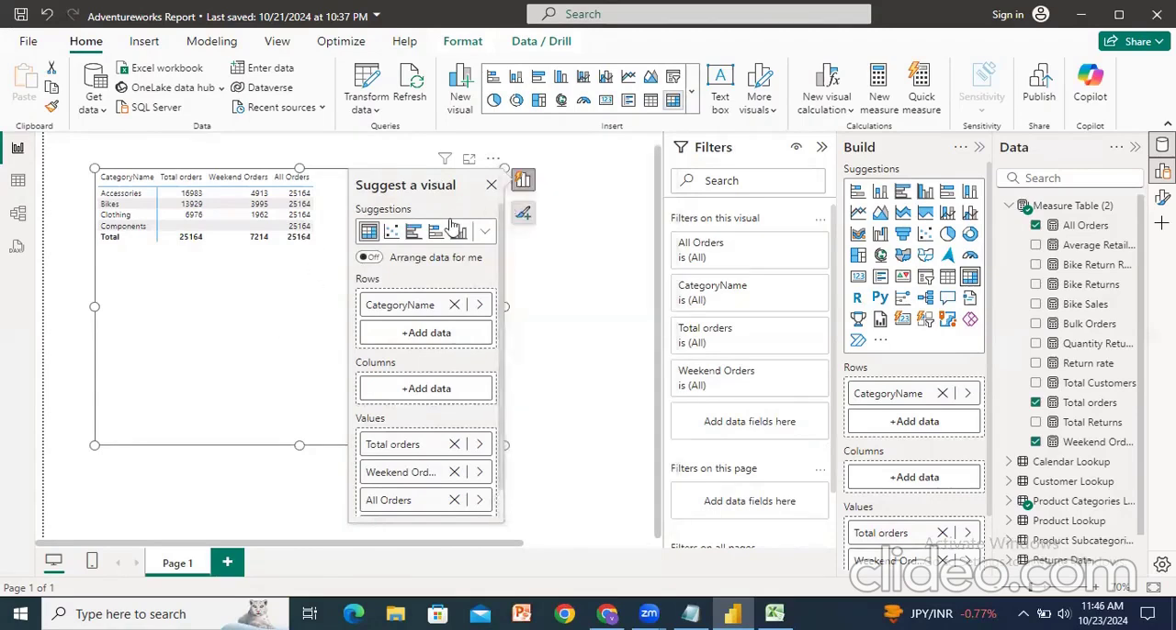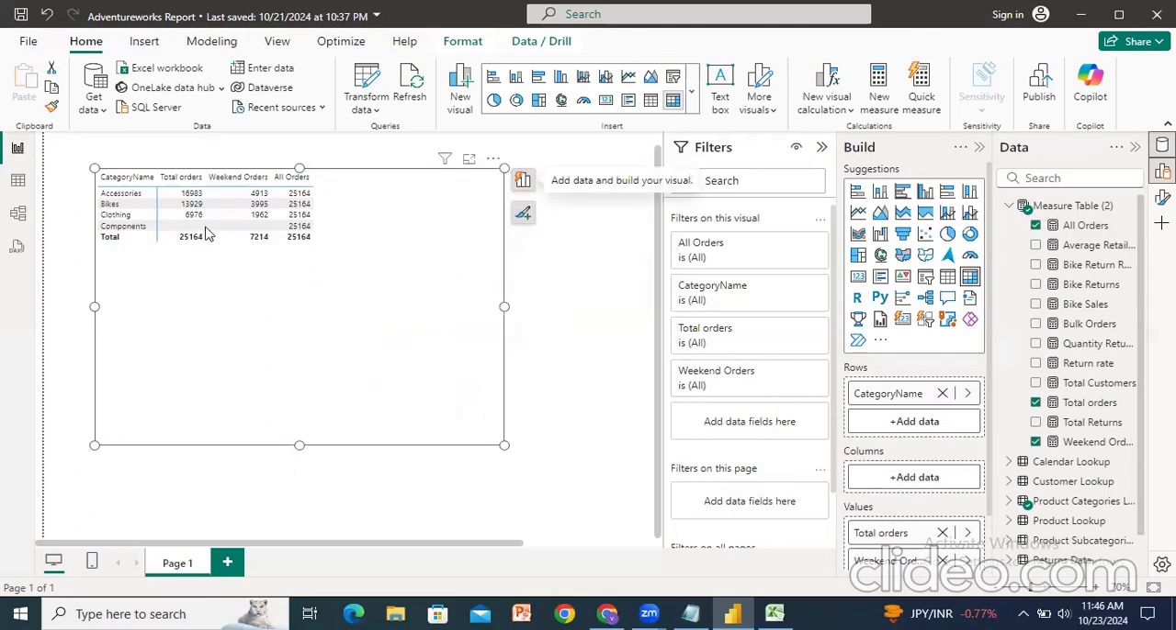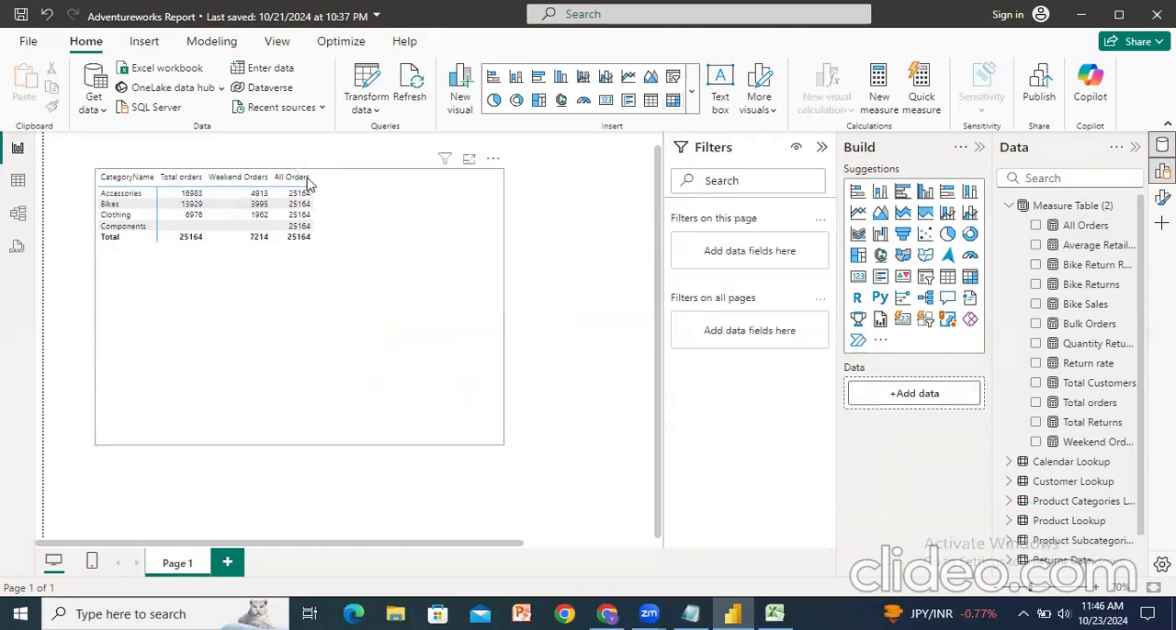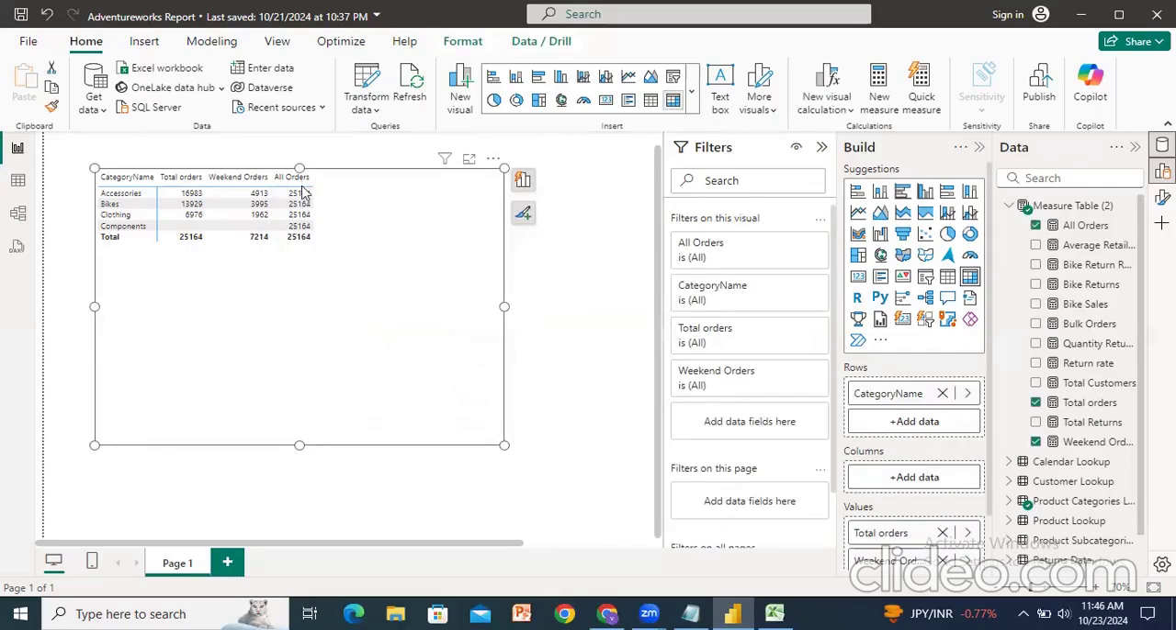Okay. So right now, if you look into this output, here I'm getting the all orders. So right now I have created the all orders, right? 25,164 total orders is this total. So I'll get the all orders also. Accessories 16,983 out of 25,164. So this way we'll get the all function.